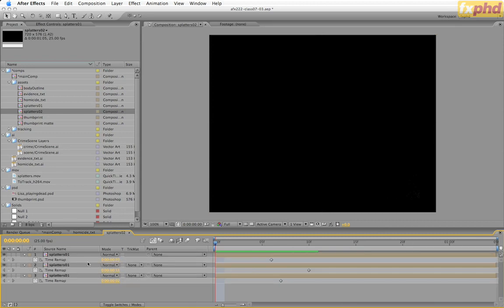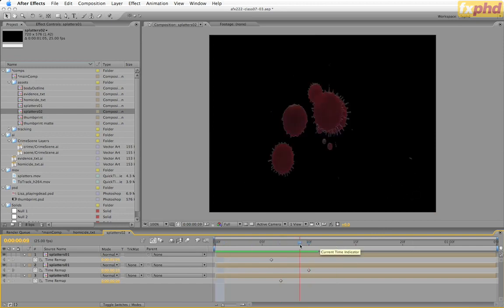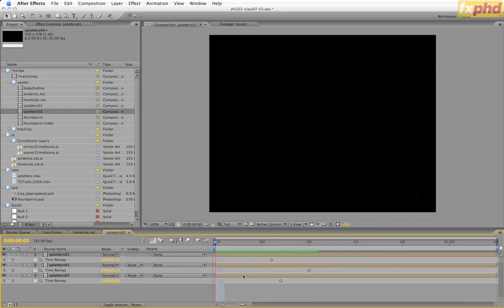I've used the same technique on the other layers, so now we have all the splats occurring at the same time. Just need to stagger them so they happen one after another, and reposition each layer so that we have a nice looking composition. At the moment they're all on top of each other, and obviously that's not what we want.